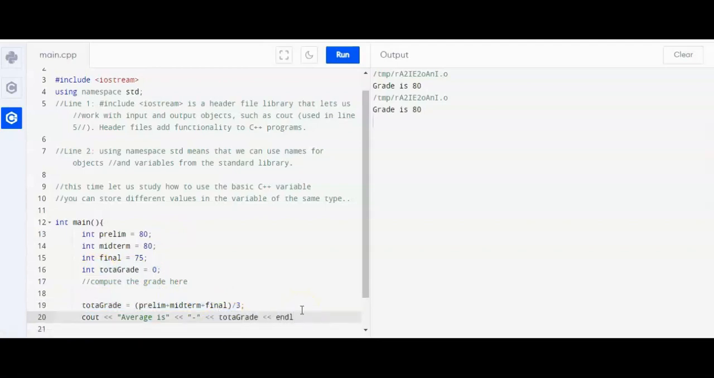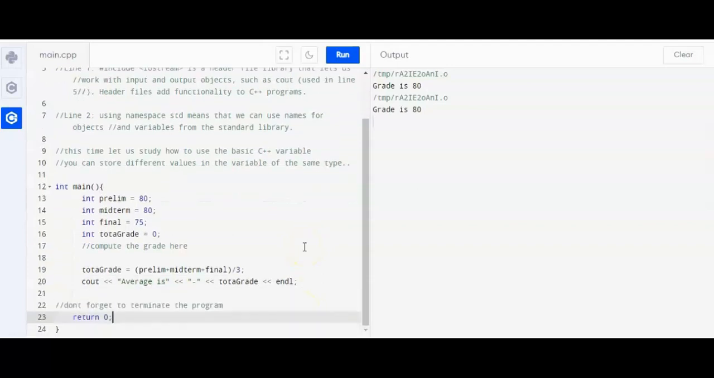All right, so we can use the redirection symbol in the cout command, and when we run the program, all right, that's it. The average is 78. Okay, have fun with the codes.